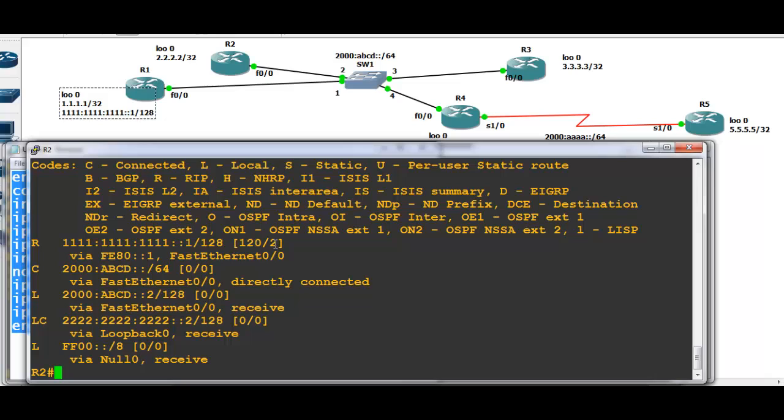Now it's a second link, and then see the link local address, which is the one we assigned on FastEthernet 0/0 on R1. This is the link local address we gave for that interface on R1. So what do you understand from here? It is a link local address that is going to discover the neighbor in the routing protocol. So your next hop address is not a global unicast address. Your next hop address is a link local address.